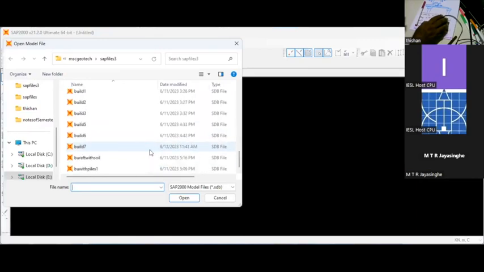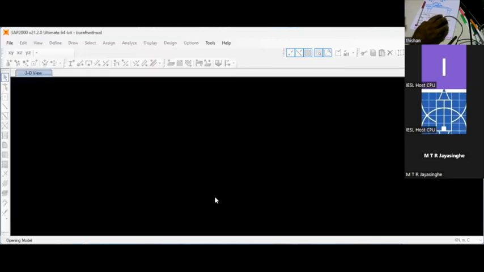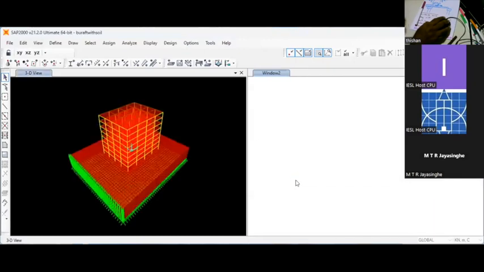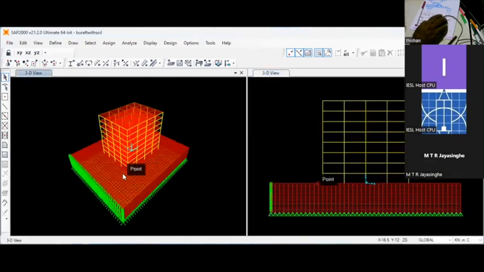Now the same building, what you see now is the same building. Now it has soil, but only the raft, a thick raft. Underneath the building, what you get is a raft foundation just surrounding the building. And this raft foundation is now sitting on the soil. So you can create models like this as well.